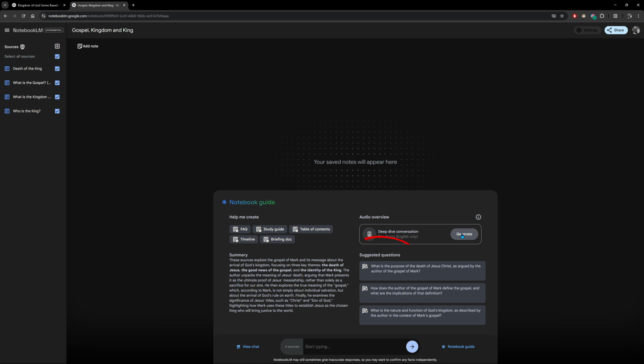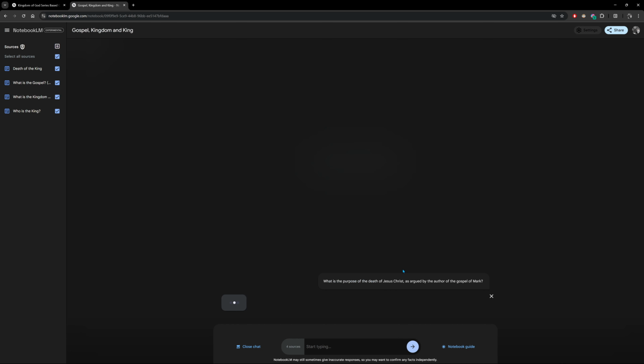And then there are some prompts that you can use, or they have highlighted some prompts that you can use to drill down even more into the sources, into the text that you have inserted into the notebook. For example, what is the purpose of the death of Jesus Christ as argued by the author of the Gospel of Mark? Or you can type your own prompt if you want to, so you just type it down here. All right, so let me just use this suggested prompt and show you what happens. All right, so this is the conversation. It says close chat, so this is the chat interface.